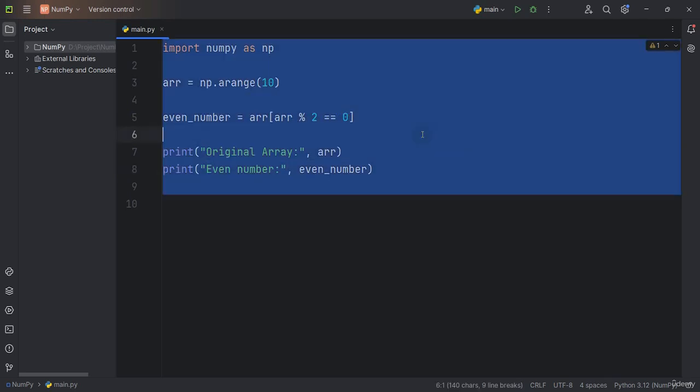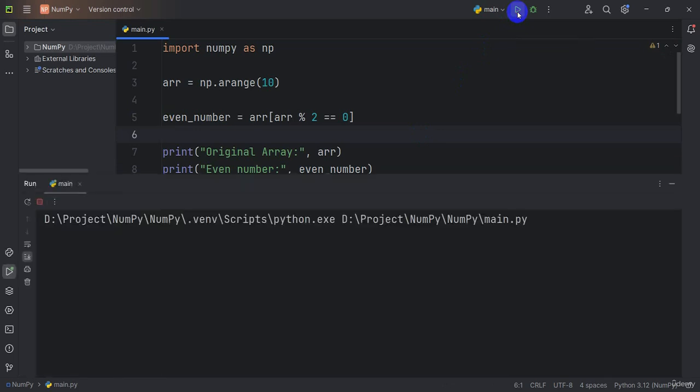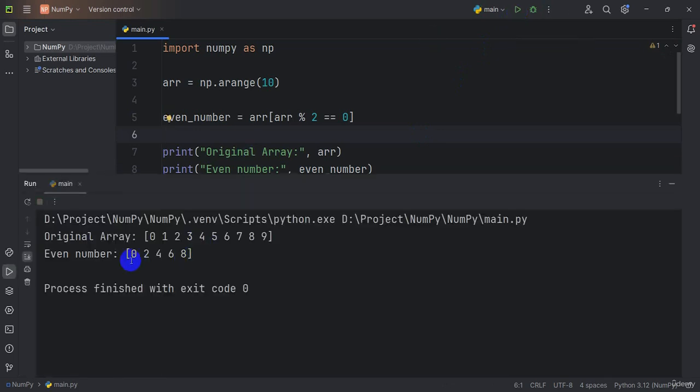So select all and save this code, and let's run it now. As you can see, the result for the original array is 0, 1, 2, 3 up to 9, and the even numbers are 0, 2, 4, 6, and 8. This result is an array containing only the even numbers. Okay, I understand.